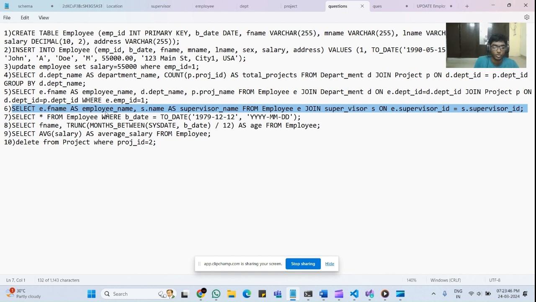We all know alias is used to provide a temporary name for a column in a result set, and then s dot name as supervisor name selects the name column from the supervisor table and aliases it as supervisor name. From employee table specifies the table from which the columns are to be taken, and we are joining it with supervisor with alias s on supervisor ID equal to s dot supervisor ID. This is the condition specifying how the two tables are related.